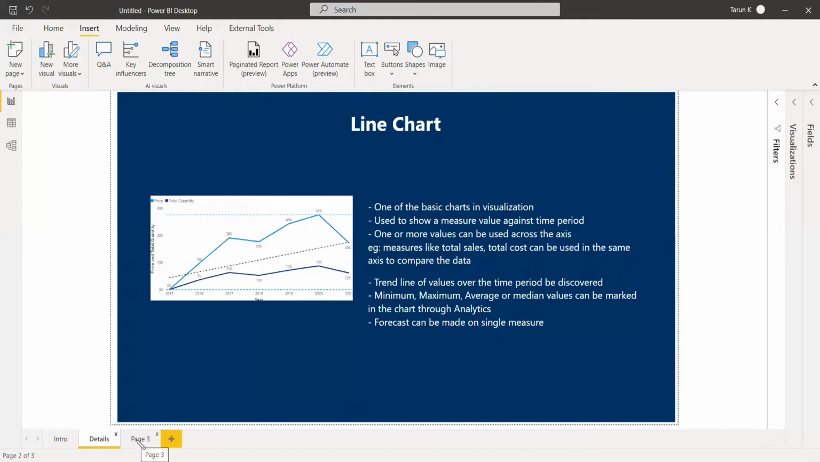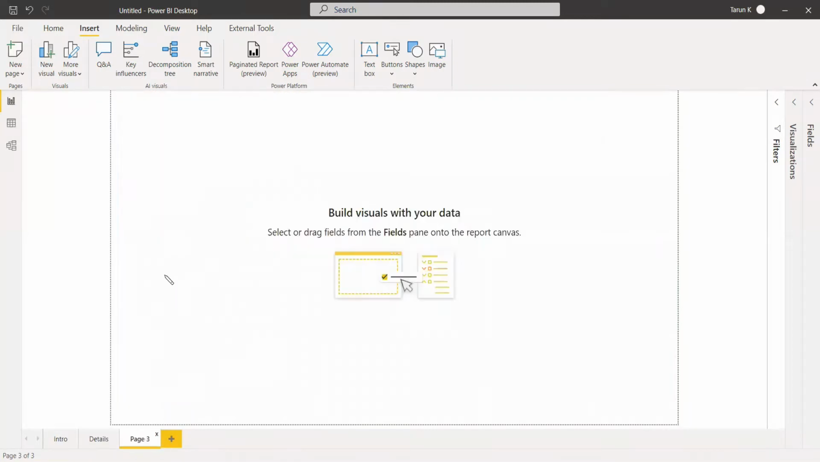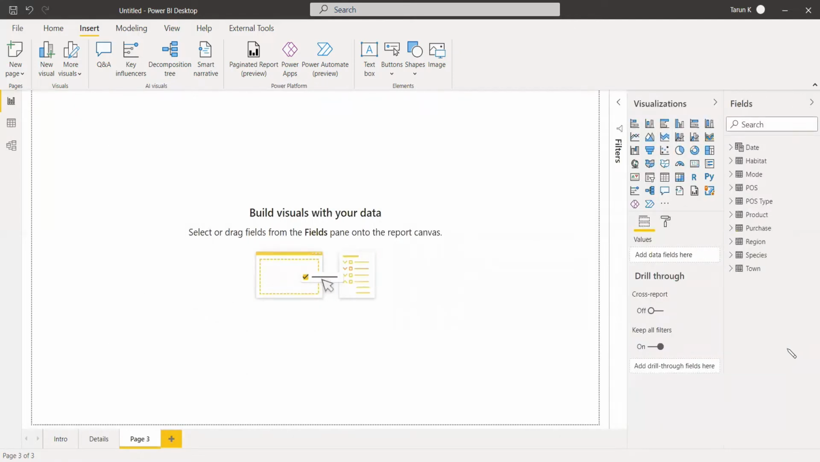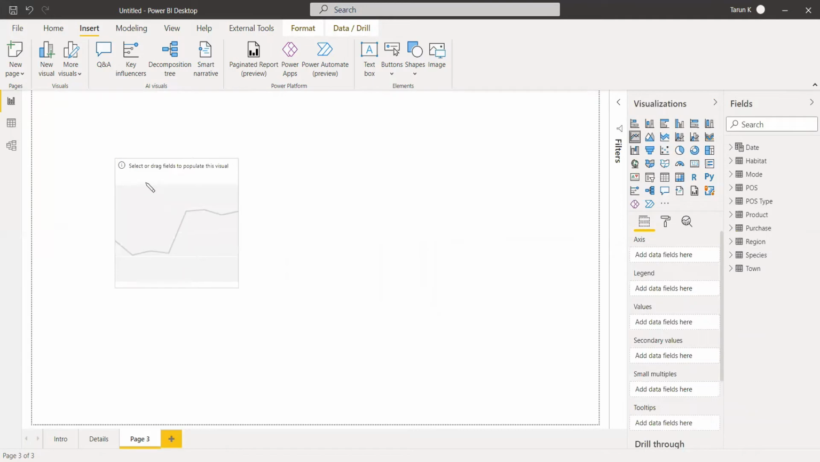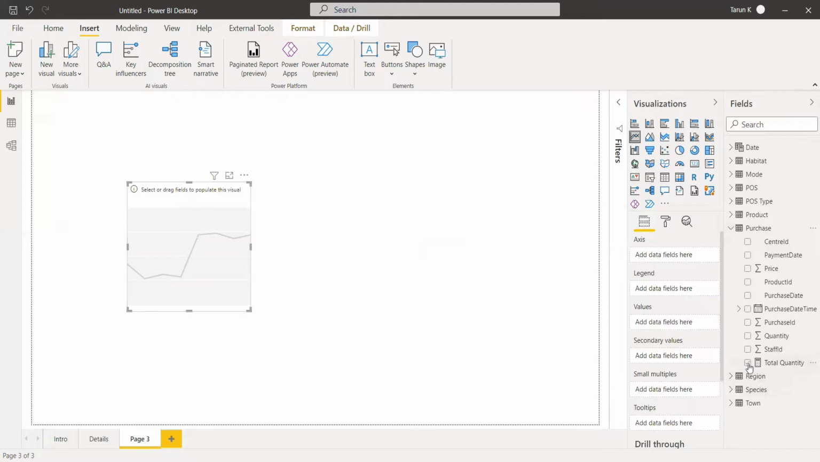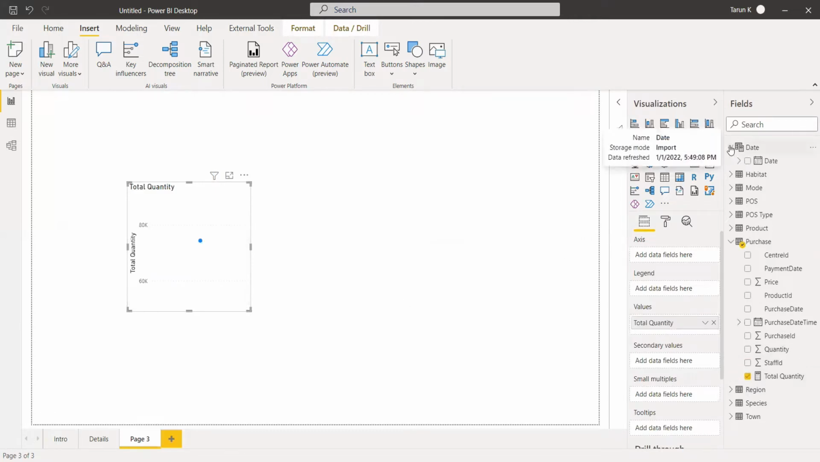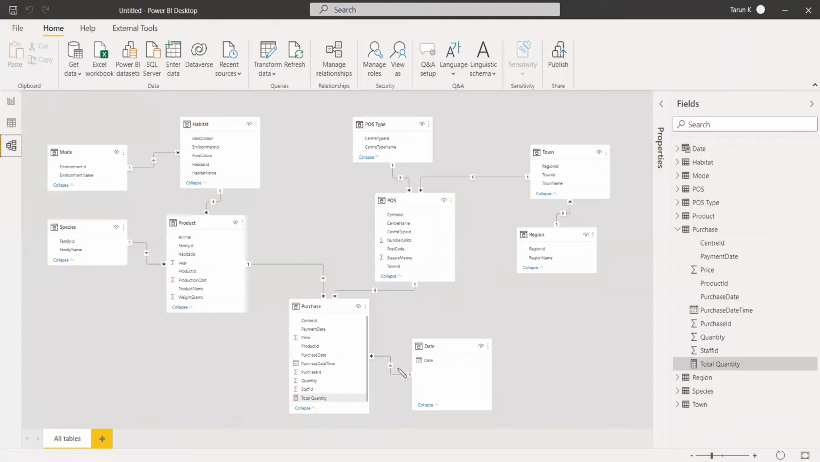So we will try to check how the line chart is being drawn. I have data of life science, and I'm planning to get the sales, not sales, I'm planning to get the total quantity. I have already written the measure and kept it, and I have taken the total quantity with respect to date. For date also I have created the table, and I have the relationship with the purchase date. I have already done these things.